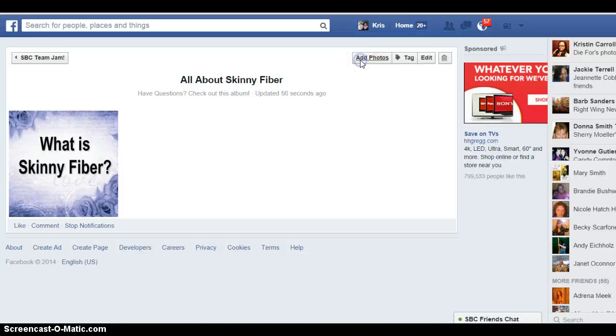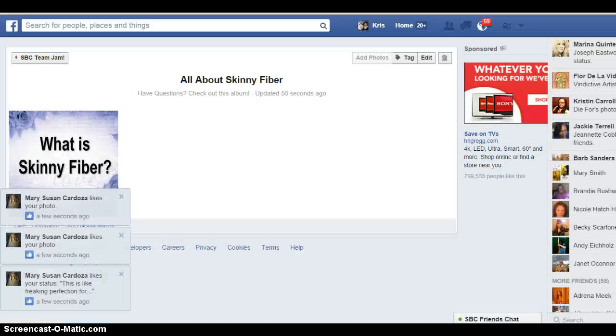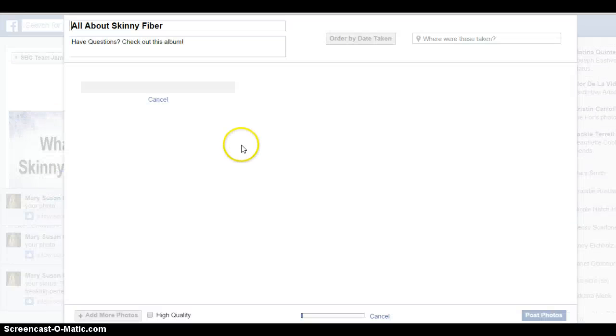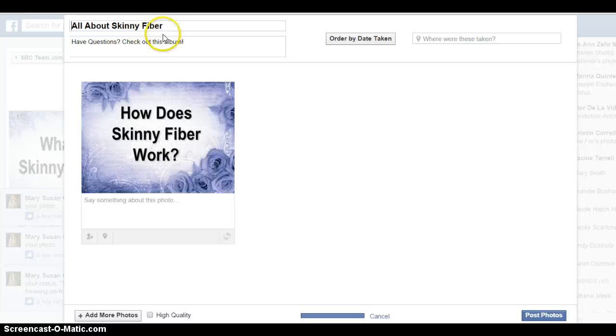You're just going to add a photo to it. So we know we named it How Does Skinny Fiber Work, so we're going to grab that image, enter it in, and then the image is going to come in here for you. Now you see it's already in the album that you've created.